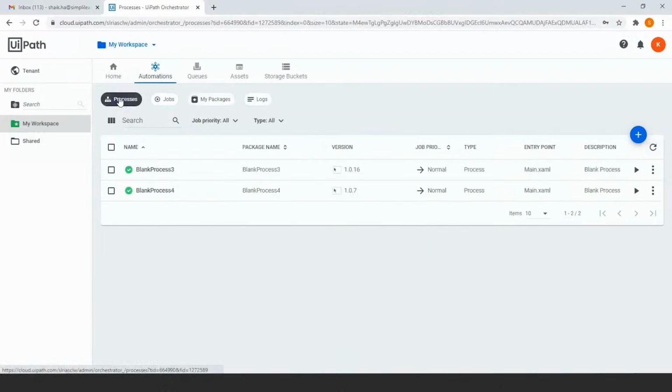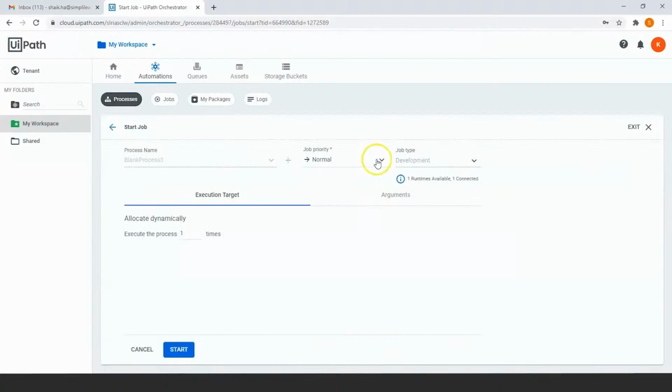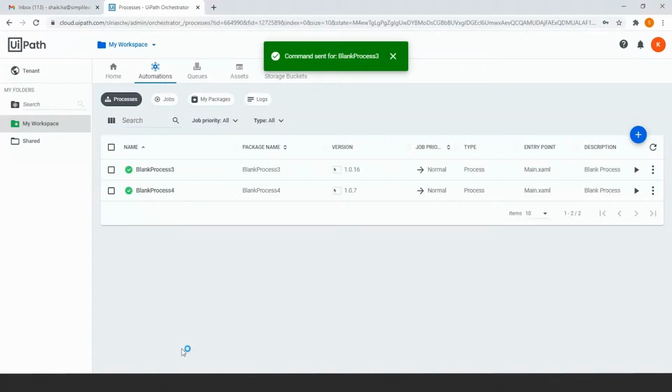Let's go to the process, and the version we published was 1.0.16. So the name was blank process 3. Let's start the job. You can change the job priority. We'll keep it as normal. The other things are default, the process name and the job type. Let's execute this process one time. Click on start. As you can see, command sent for blank process 3.